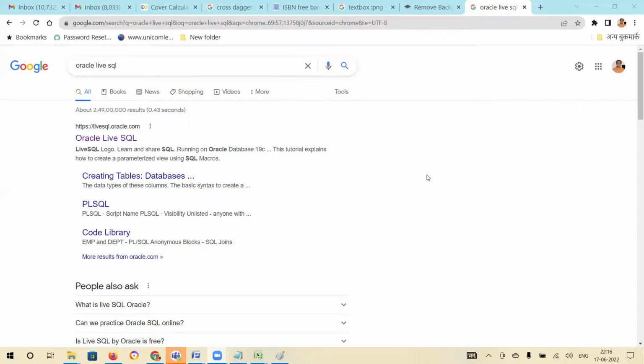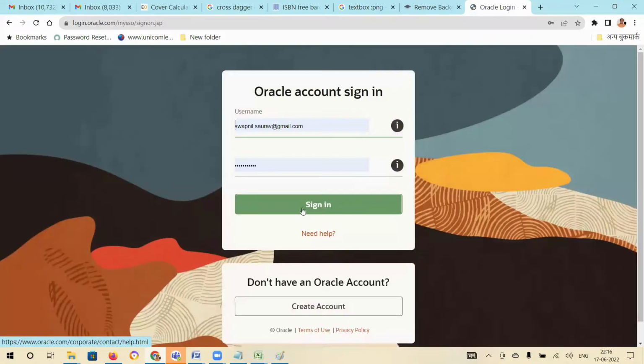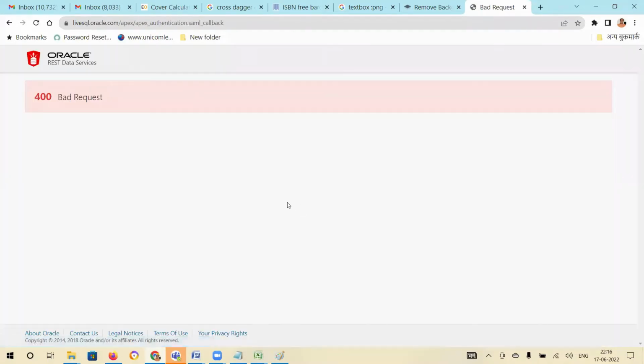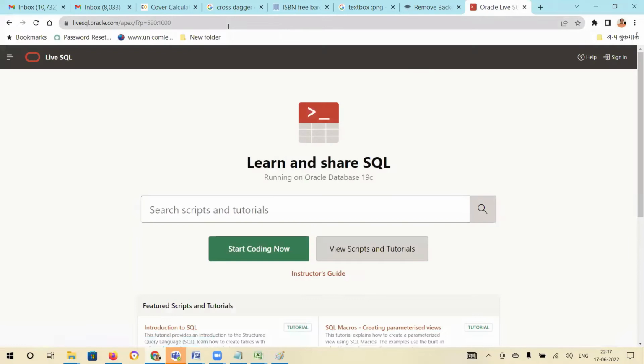So Oracle has a database which is publicly available. It's called Oracle Live SQL. This is the link, livesql.oracle.com. You need to create an account. It's freely available. Once you create an Oracle account, you will get into Live SQL, and I say start coding now.